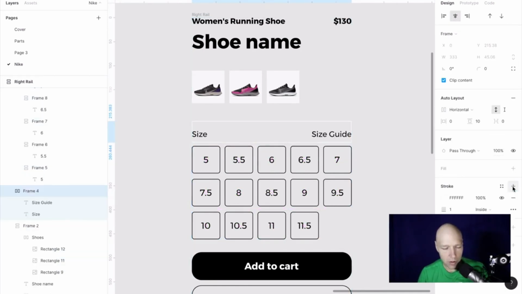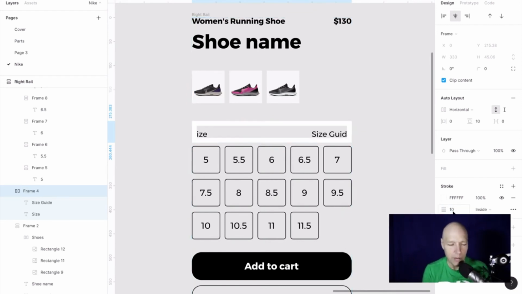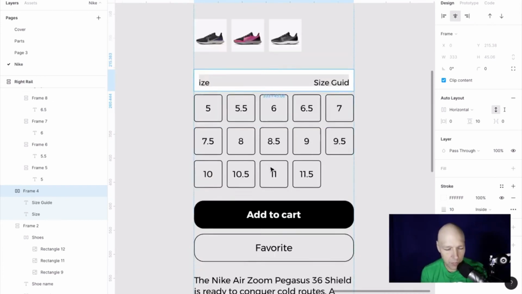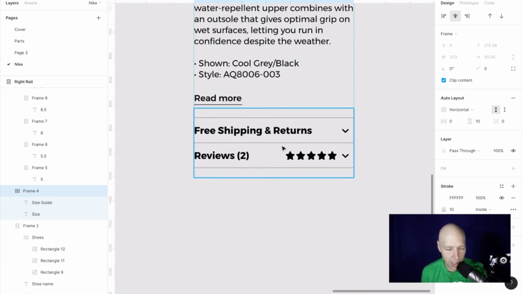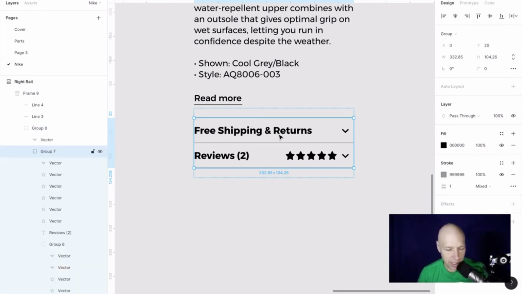If I added a stroke, that stroke is going all the way around, and there's nothing that I can do to say, if I wanted a 10-point stroke below, what I actually have to do is group it like this. I cannot make this into an auto layout shape by itself, because I have to take the line work into account separately, and that's just unfortunate.